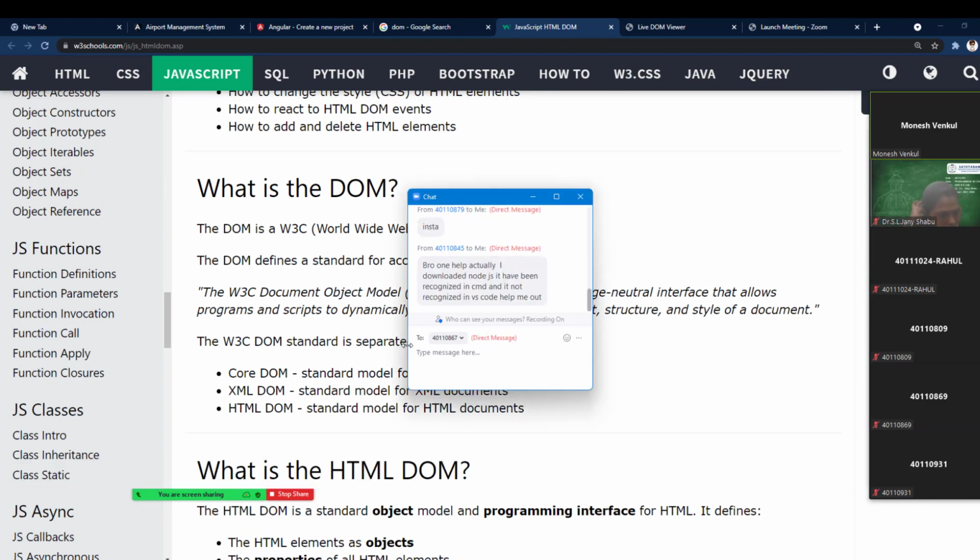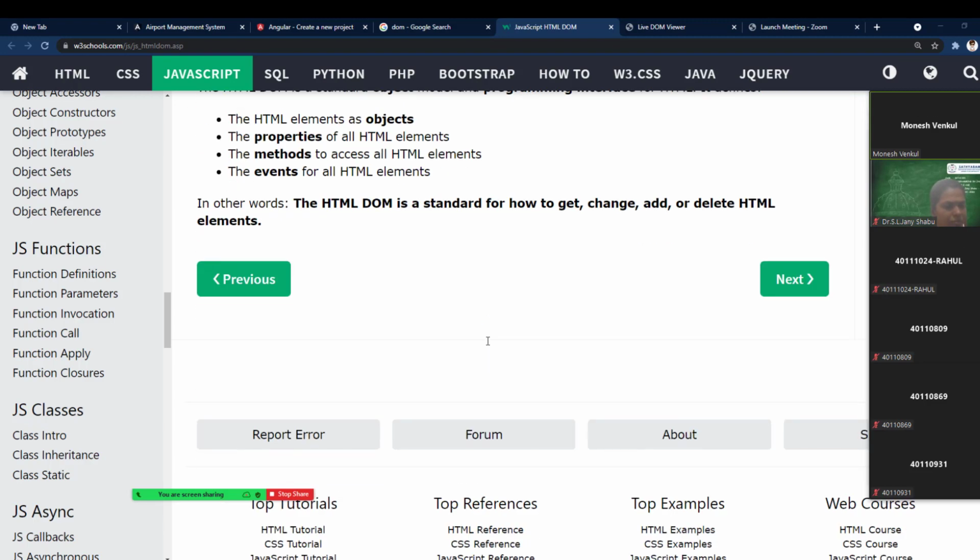And bro, one help, actually I downloaded Node.js, it has been recognized in CMD, but not recognized in VS Code, help me out. Yeah, okay, when opening the project, I'll tell you this. Definitely I'll show you how. Maybe after installing npm, you may not have set the path in environment variables, we'll check that out. So that is what DOM is.